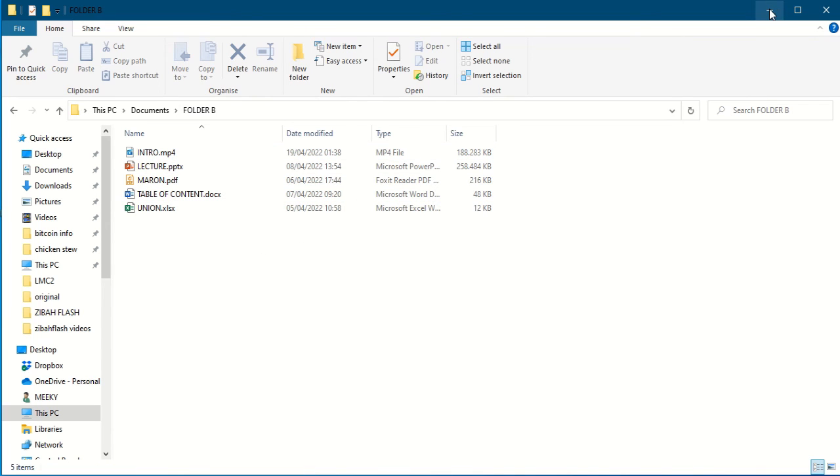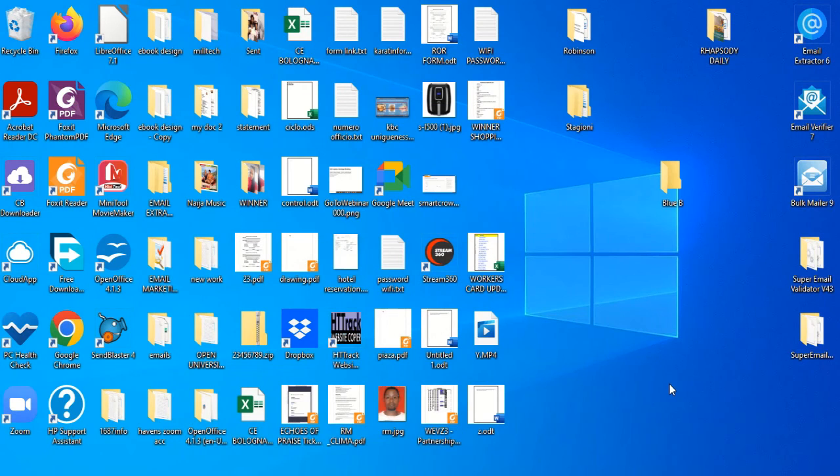So when you minimize this window now and you go check your desktop, you will notice there are no more files, the 5 files, on your desktop anymore, because we've already cut them to the folder B in My Document. So that is all for the purpose of this lesson.